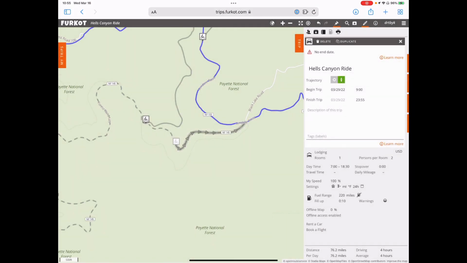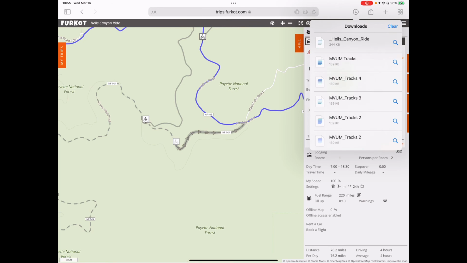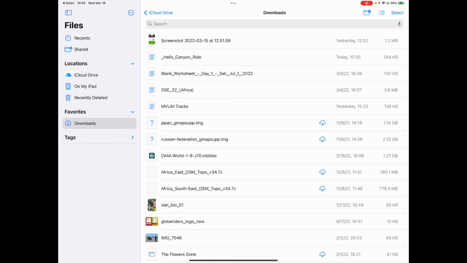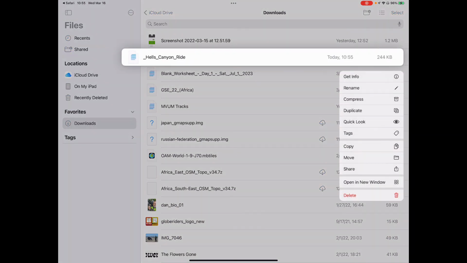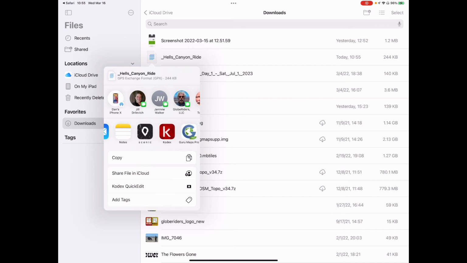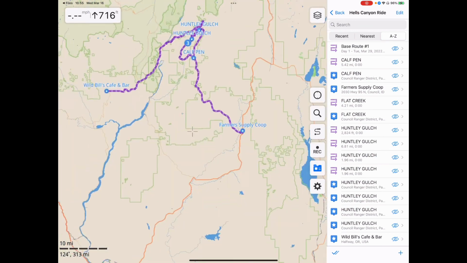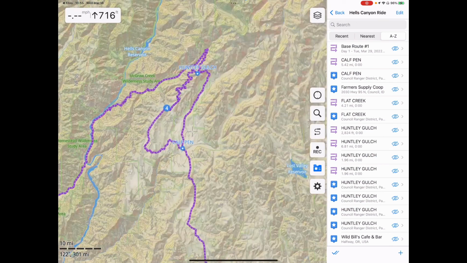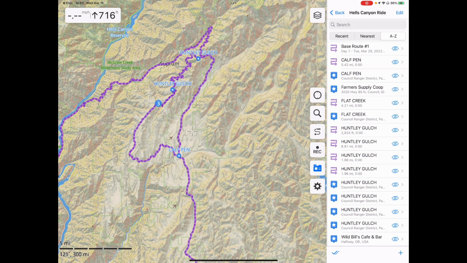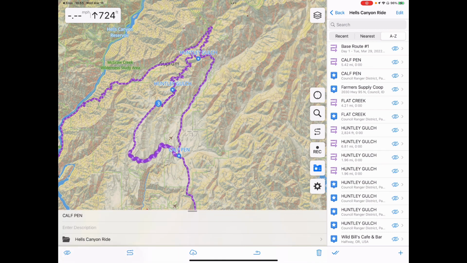I've downloaded it now to my iPad, and I'm going to open that file. Here it is in my Files app, and I'm going to share that with my navigation app, which is Guru Maps Pro. There it is in Guru Maps Pro, along with all of the track segments that I shared through MVUM.